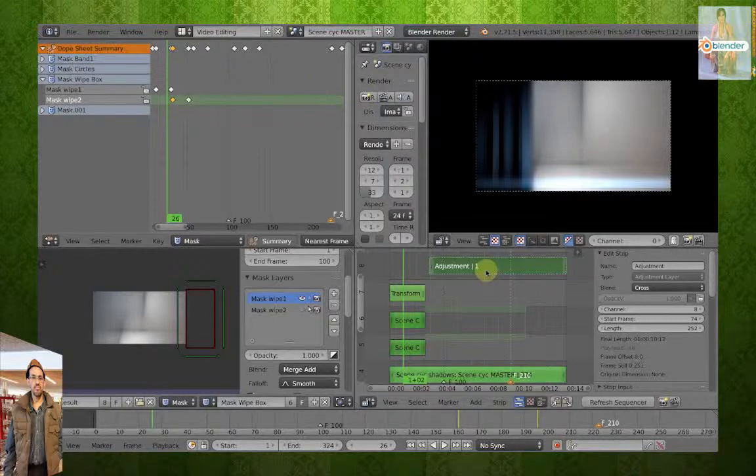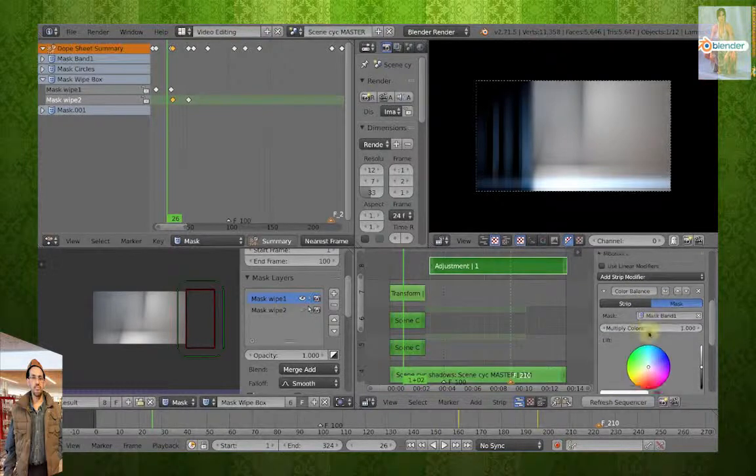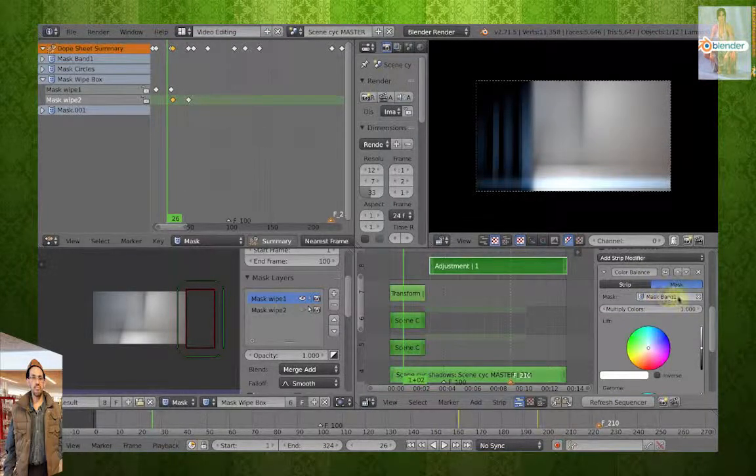So let's have a look at what else is in the VSE timeline. I have an adjustment layer effect that just changes whatever is underneath. And in this case I've added a strip modifier of the mask band effect. So let's pop over to the UV image editor and dial up the mask band effect. You can see that there are two mask layers appearing in this mask, and they are both set up differently. Let's just turn off the second one and have a look at the first one.